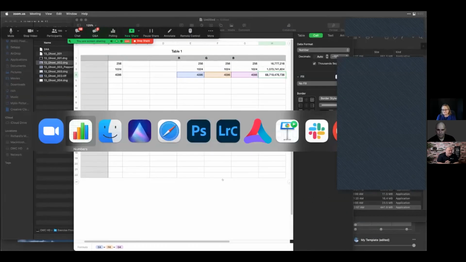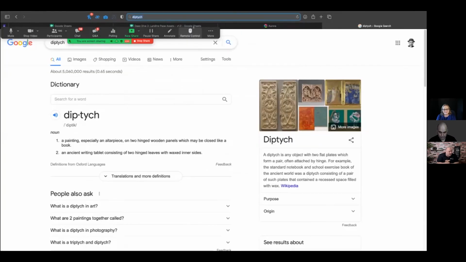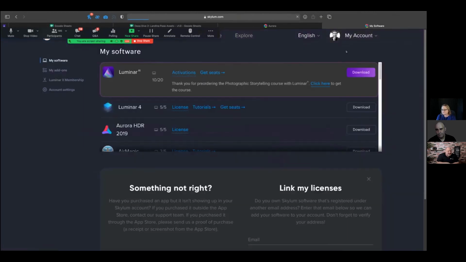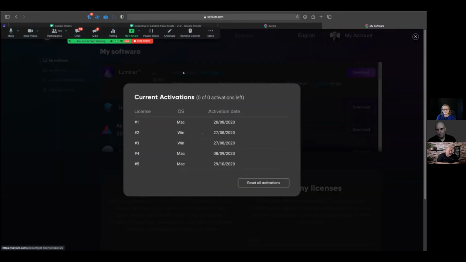Michael asked, Norm's question's real easy. Sure. So Norm, yes, Windows had a major update, been rolling out for a few weeks now. So if you need to swap your license, just go to skylum.com, log into your account, and just hit reset. And then on your laptop, like you just suggested, you can have it on your laptop.